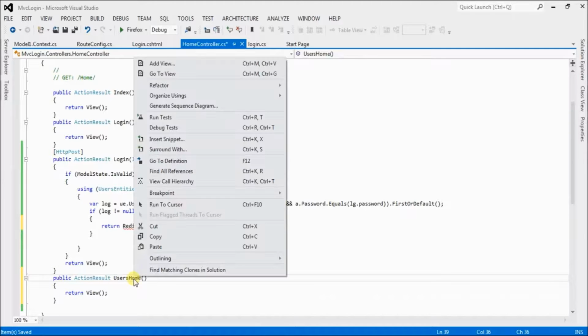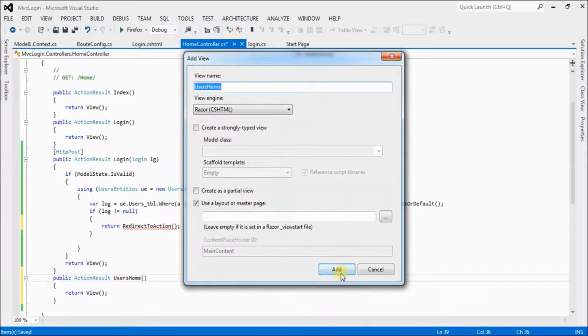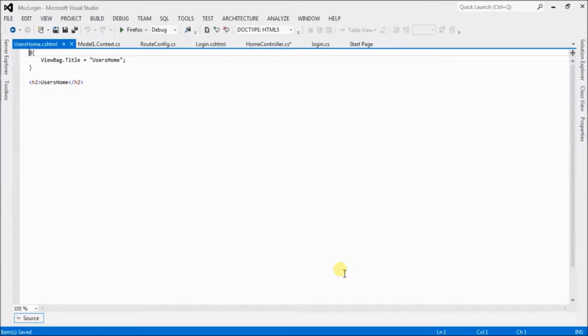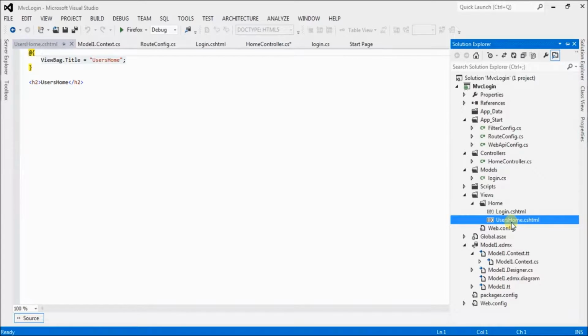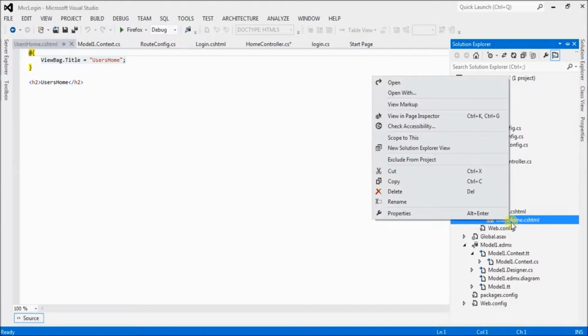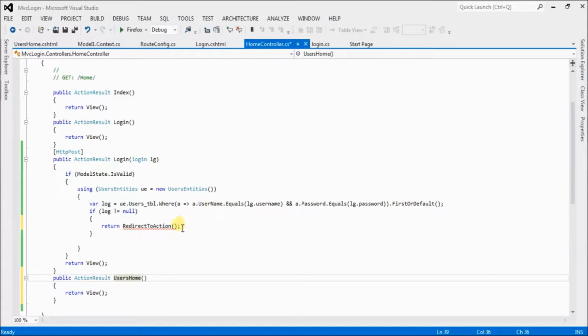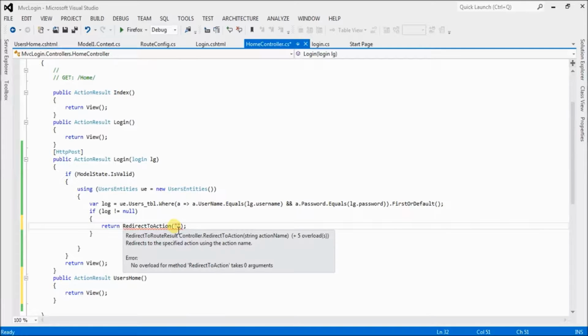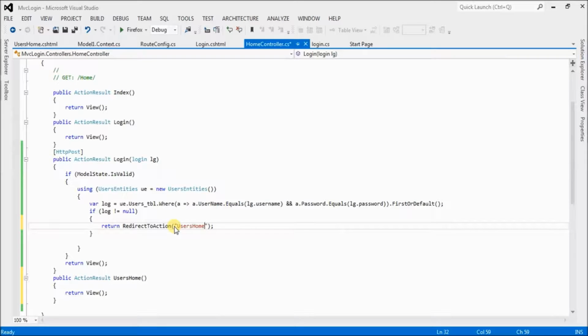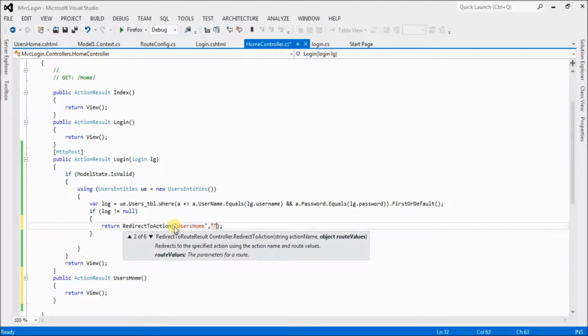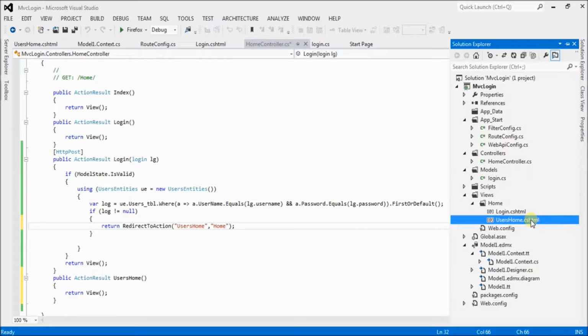Now right click on UsersHome, add view and click add. Now the UsersHome page is created inside the Home folder, see. Now right click, rename and copy. And now we define here the page name, UsersHome, and after that Home. See, UsersHome and after that Home.